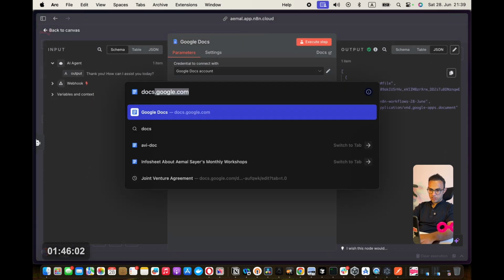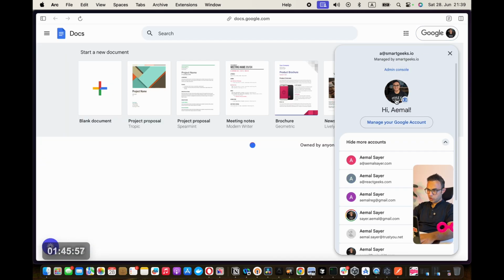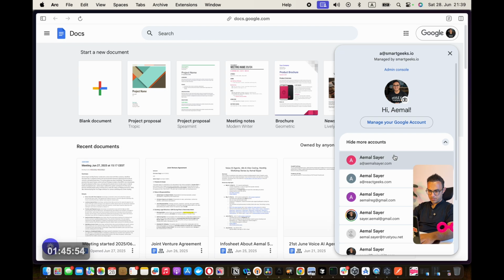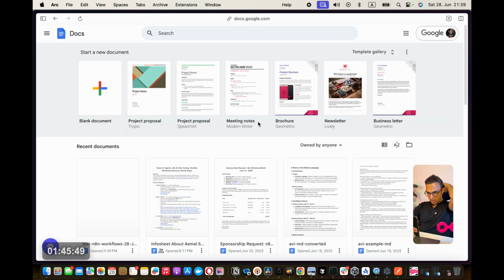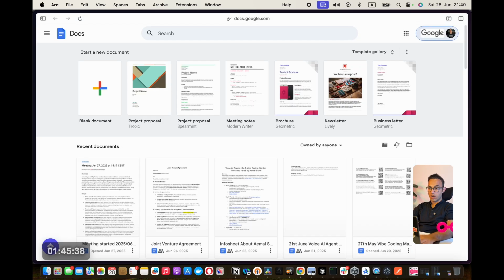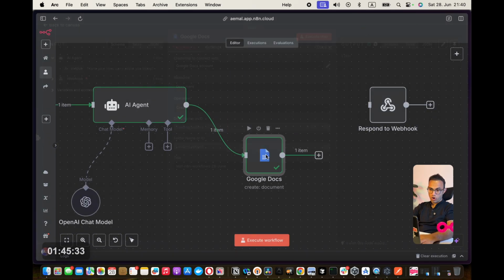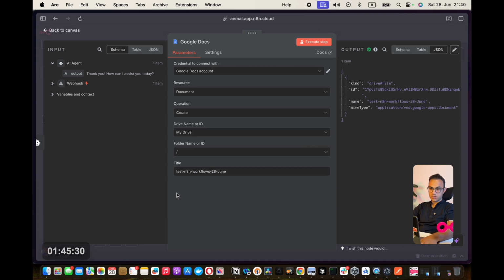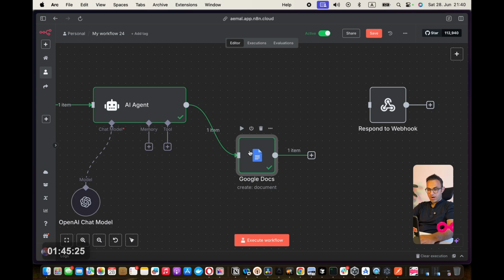Now, if I go to my docs and I switch to the account that is connected here, I see this Google document created here. This is super cool. The work that I just did, creating a Google document from a workflow by just adding one little node and selecting a few items, is at least 100 lines of code, I would say. That happened right off the shelf.